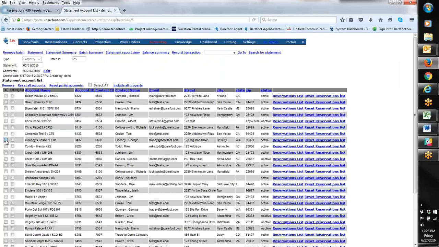So first step is we're going to take a look at the property that our reservation number 30 is in. So to do that, all I have to do is click on the checkbox, and I can click on the hyperlink for statement, and that should pull up my statement.